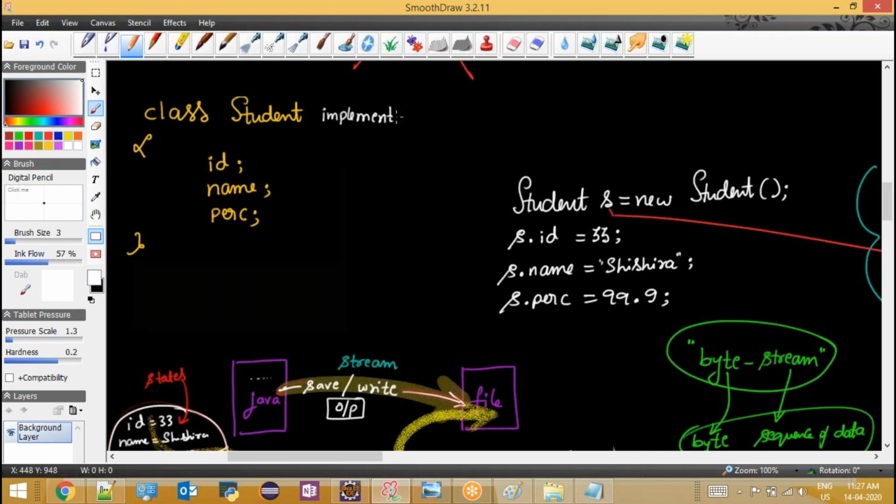You want an object of the Student class to be serialized, right? Then you should mark this class. Student implements a marker interface called Serializable. Now observe this. This is called a marker interface. This is one of the marker interfaces.